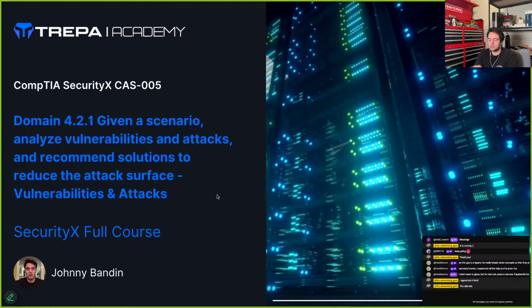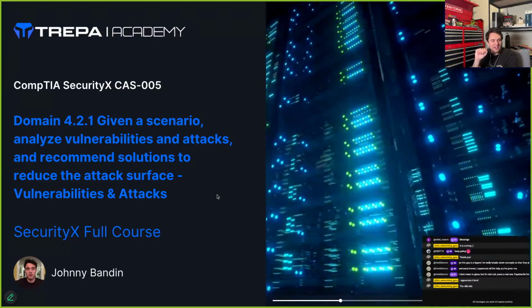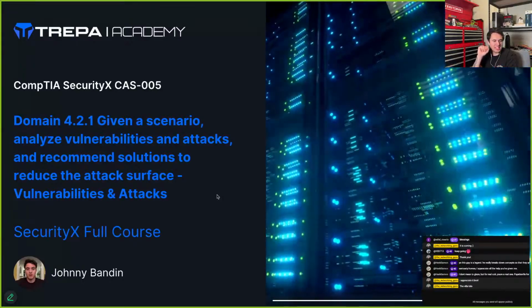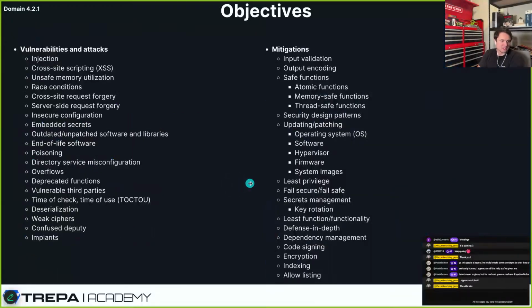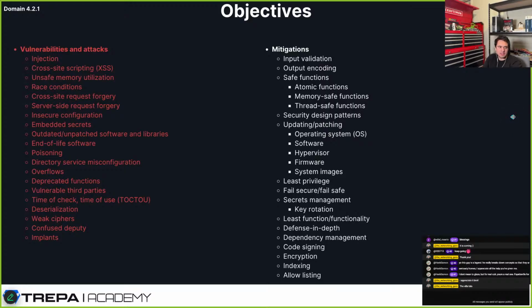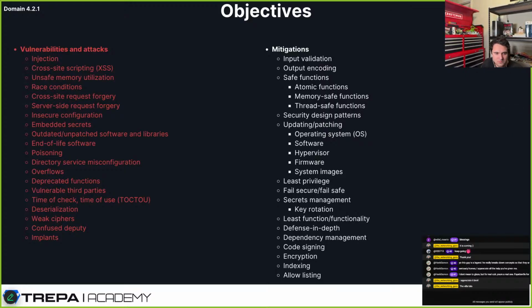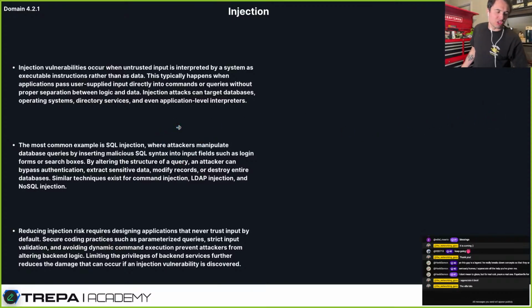All right. So now we're going to go over domain 4.2.1. Given a scenario, analyze vulnerabilities and attacks and recommend solutions to reduce the attack surface. So again, we're going to go over vulnerabilities and attacks. Here are all the objectives in this domain, and in red is what we're going to go over. Starting off, we're going to go over injection vulnerabilities or injection attacks.